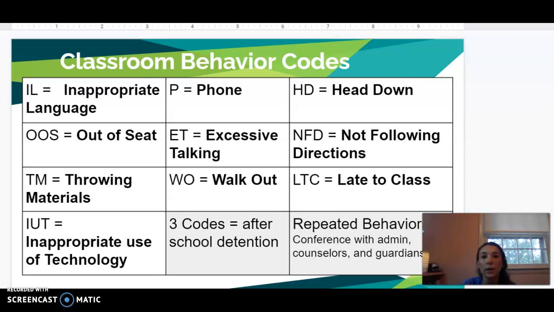Alrighty, so we're going to start off talking about behavioral tracking, which I use a code system for. Now, behavioral tracking is the way that I keep it clear between you as a learner, myself as an instructor, and your guardian as to what behaviors I am seeing within the classroom that are not having a positive impact on your learning. So I will have a clipboard at the front of the classroom for every class that lists all of the students that I have, and this is how I log the different behaviors that I'm seeing.